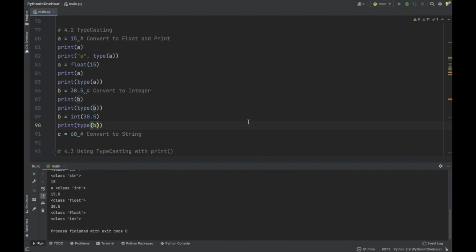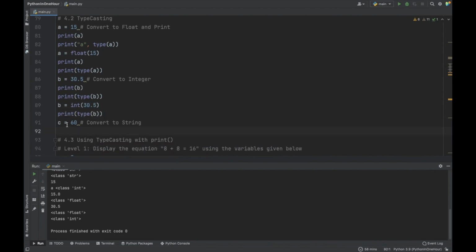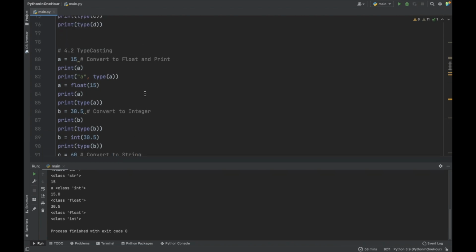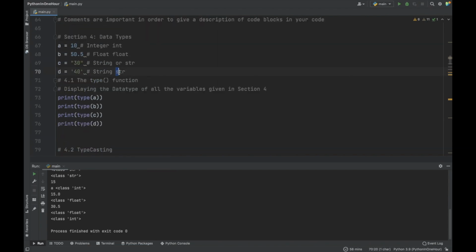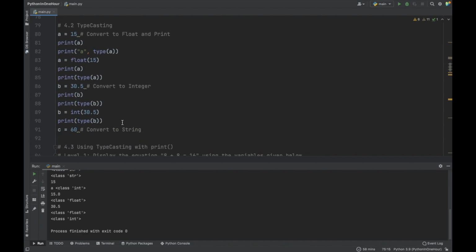Now, when I run this, you can see that first, the value of variable B, 30.5, has been displayed. Cool. Then it says that variable B is actually a float. And then after that, it prints the type of B, which is an integer. So we have basically converted variable B, which was a float, into an integer. Now, let's move on to the next one, which is C. So you've got a number 60, this is an integer. You want to convert this into a string. So do you remember how we said that a string is also called str? Well, the typecast for a string is the str function.